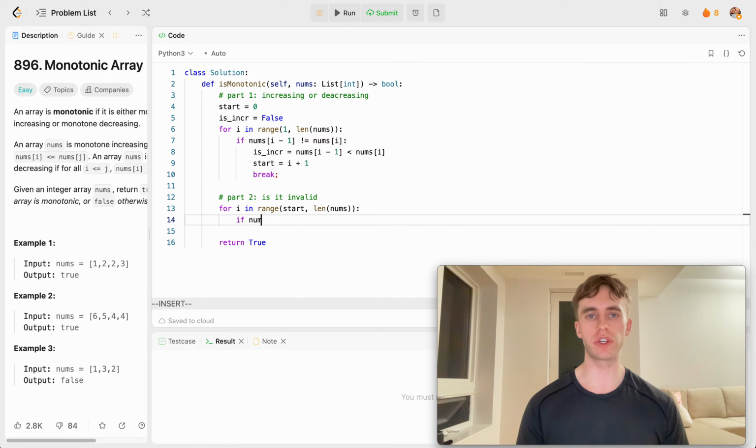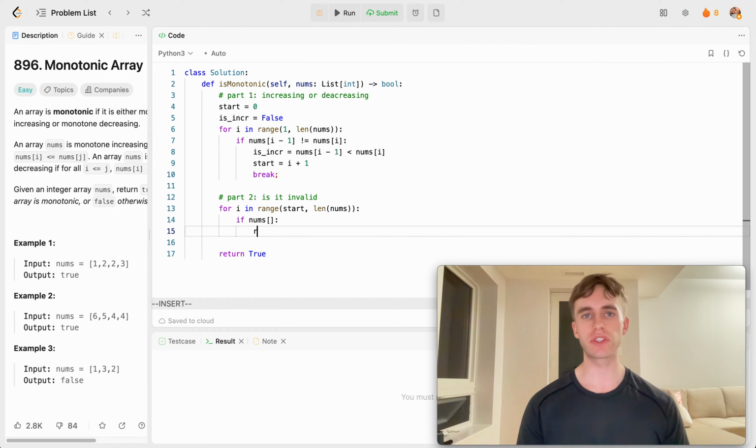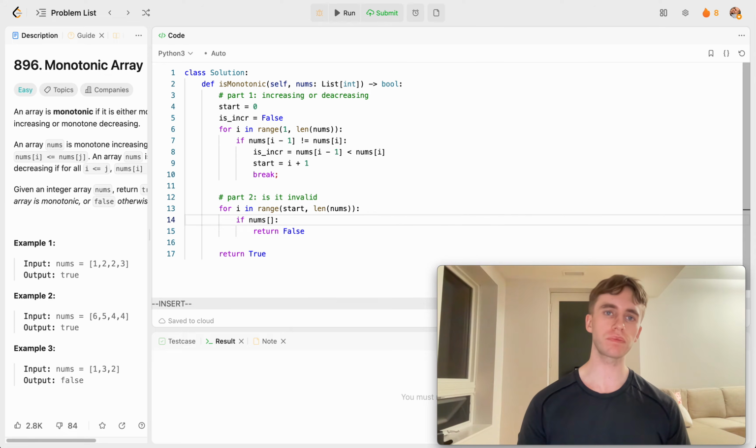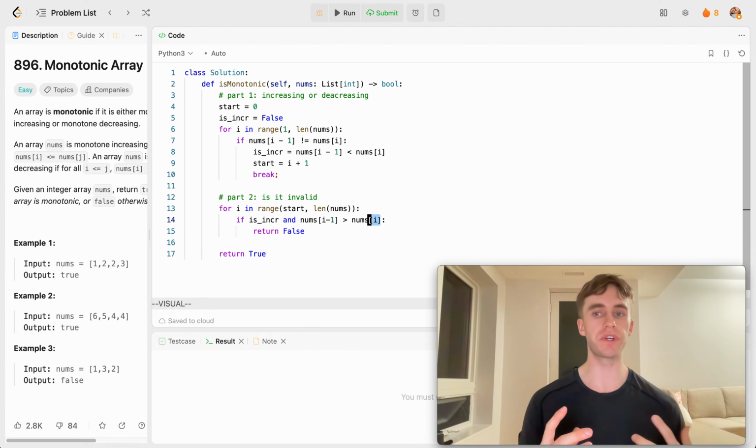And so with each iteration, we want to see, okay, do we find a reason to find it invalid? So let's have an if statement that says, if this is true, then it's no longer valid. So how do we validate it? Well, okay, if we expect it to be increasing and the previous number is actually greater than our current number, then we know that it's actually decreasing when it should be increasing. So that is false. We would return false in that case.